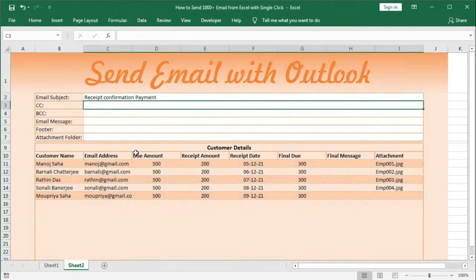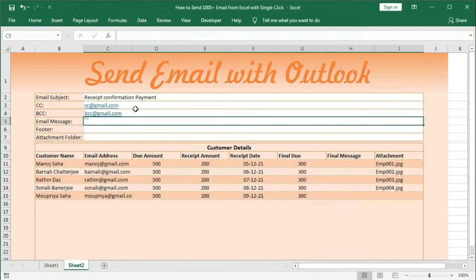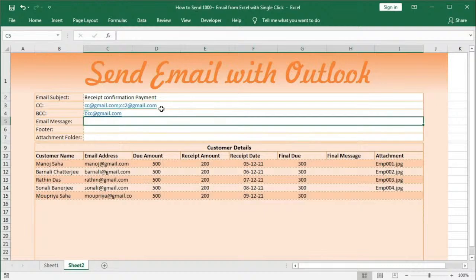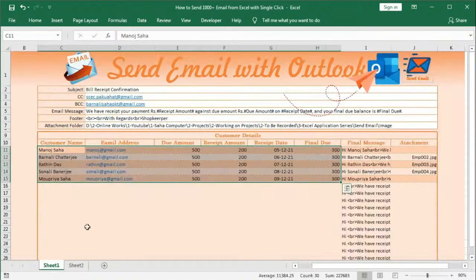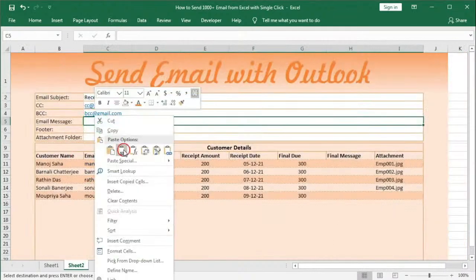Okay. Now CC, you can use cc@gmail.com, then bcc@gmail.com, and if you want to use multiple addresses, then you can use it this way, with a semicolon, cc2@gmail.com. In this way you can also use that email message. So here we'll use the same email message, so copy this and paste it as values.